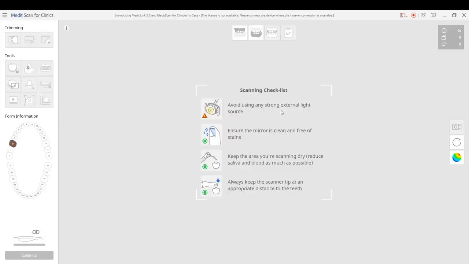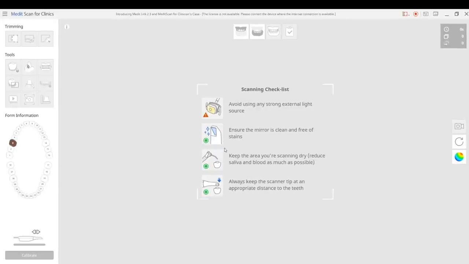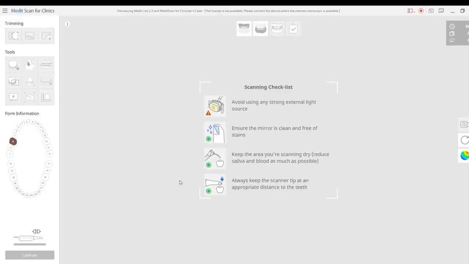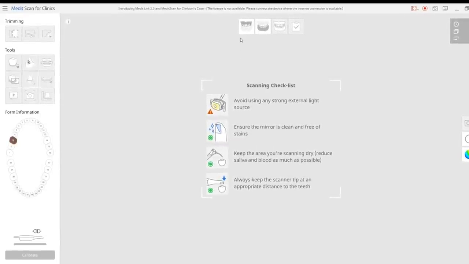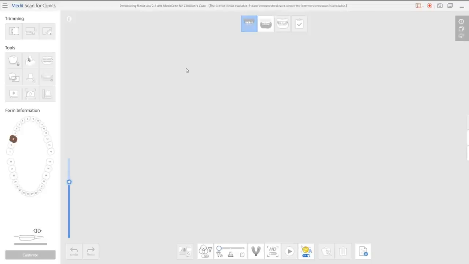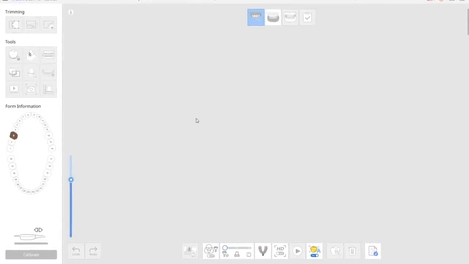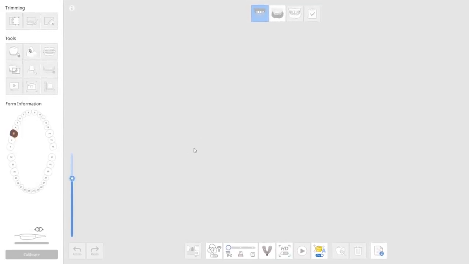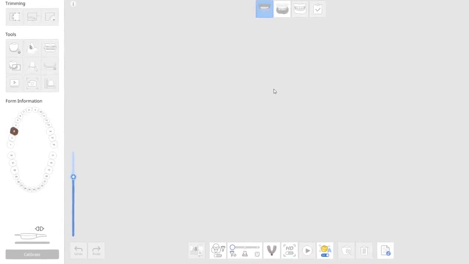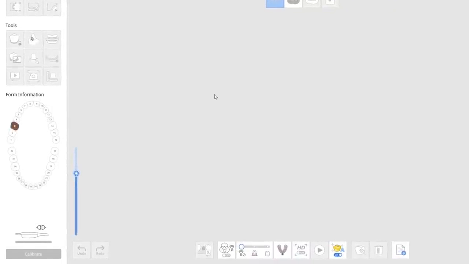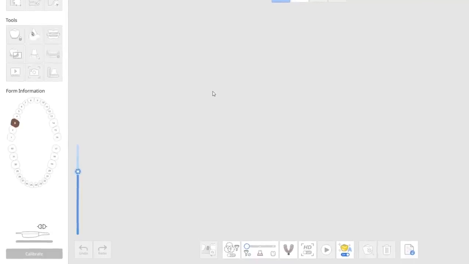You want to make sure that there are no external light sources. You want to make sure the mirror is clean and free of stains. All those are very important because the camera will mistake a water spot or stains on a mirror as data that it needs to capture. So I'm going to click on the upper jaw. In the upper jaw scan, we have a few features I want you to get accustomed to or appreciate. There's no camera connected to this program, so some of the things are turned off, but I just wanted you to see a great overview of all the different features that we have.